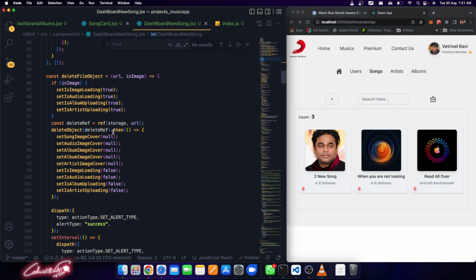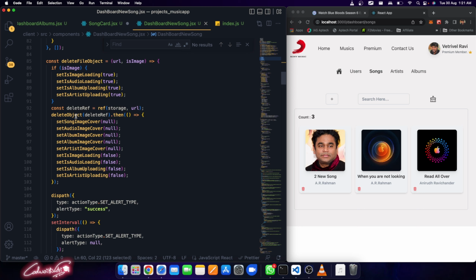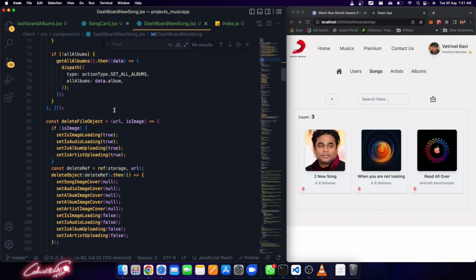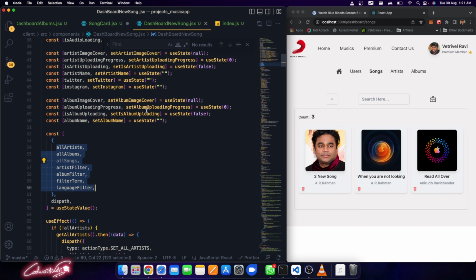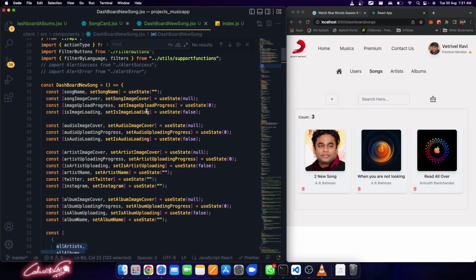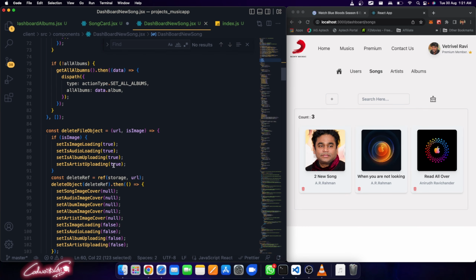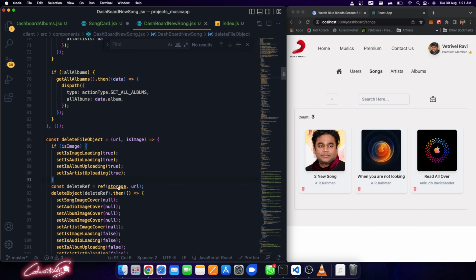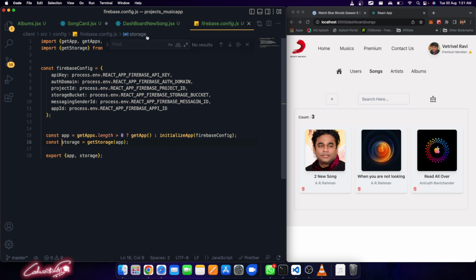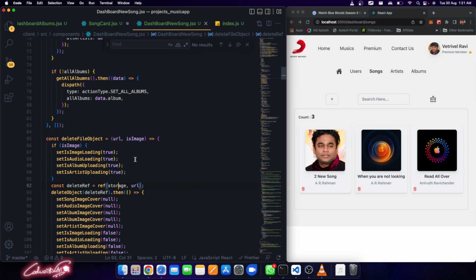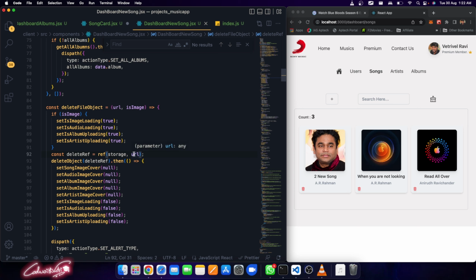In the dashboard new song, we return the value, this one, delete object. So this delete object is coming from your Firebase storage, right? So what we have to do is create the storage object. Storage object is coming from Firebase storage. Fine. Then we need that URL, that is our image URL. So this is the method we needed.